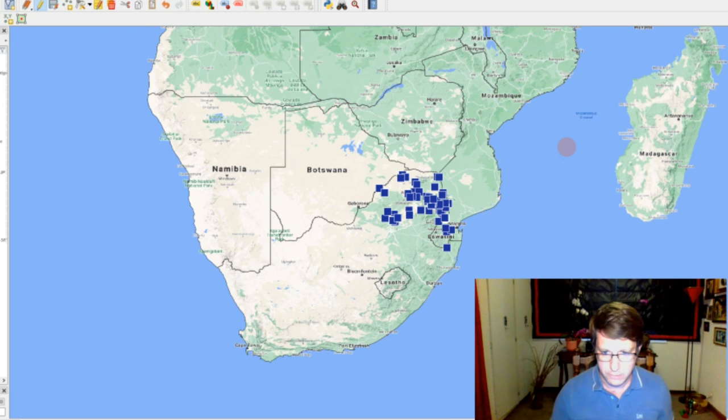Just to have a look at the distribution quickly, this shows the distribution of the genus in southern Africa. And I'll talk about the distribution of the different species when we get to them. But the genus is primarily distributed throughout the bushveld and lowveld parts of the northeastern part of South Africa, and it spills over into eastern Botswana and southern Zimbabwe as well.